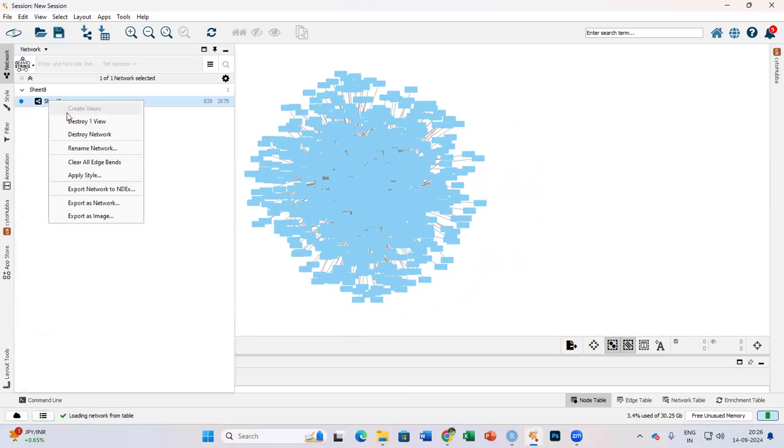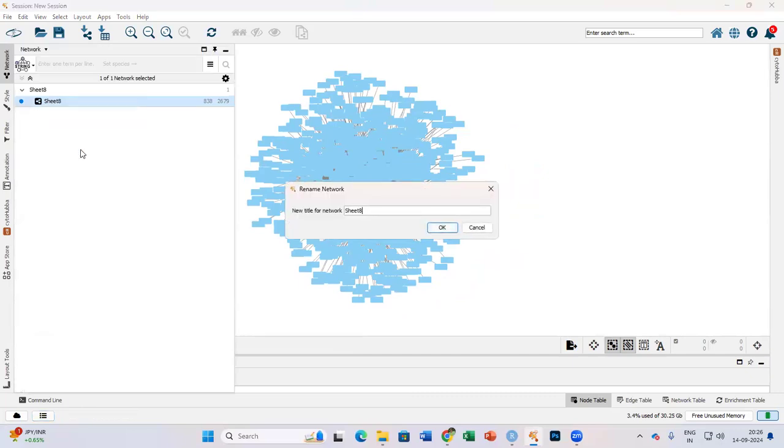So this is the miRNA, mRNA. You can rename the network here. So this is miRNA, mRNA.